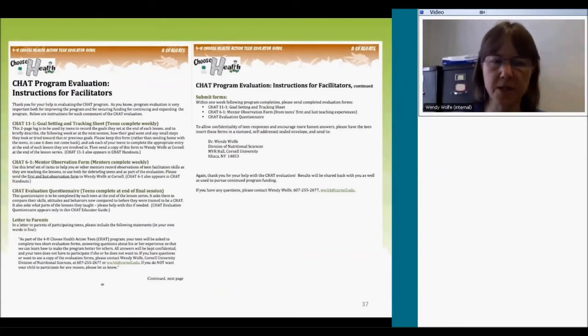So as detailed in this section, Section 8, beginning with these instructions that talk about the different components of the evaluation, there's 3 components to the chat evaluation, and we ask that you try to include evaluation in any chat programming you do, and then send your completed forms to Cornell.